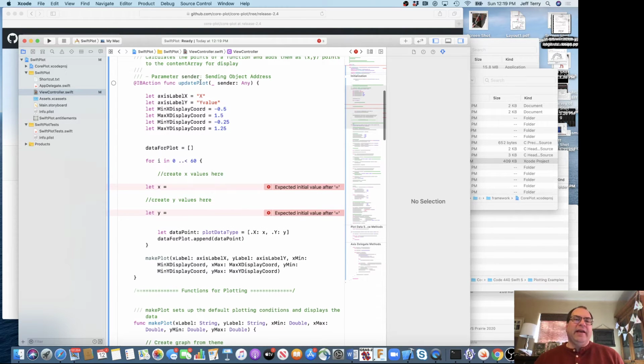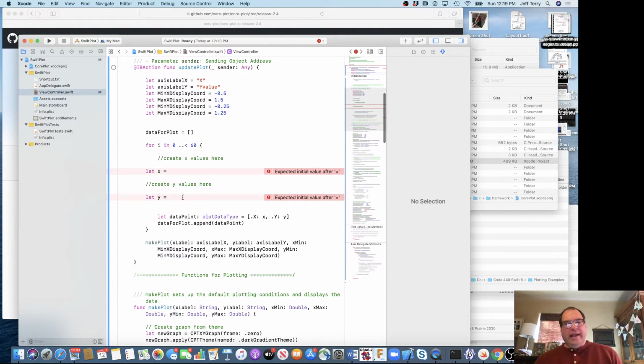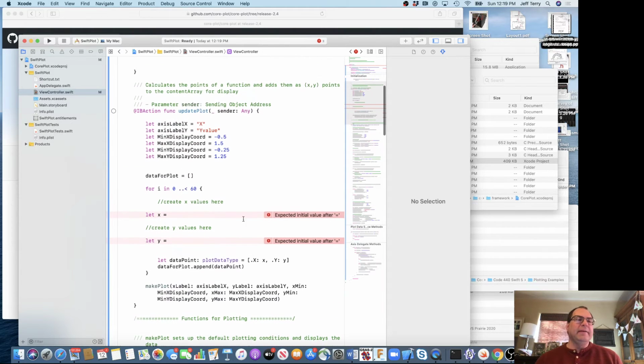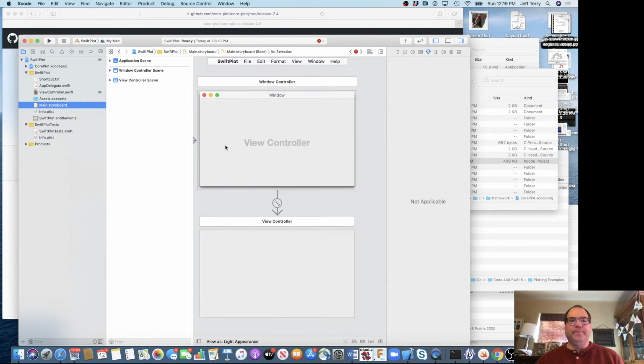Now the function that I call UpdatePlot, we'll have to have a button in our window that calls this. We have to connect that. But it populates the x-axis values, or the label values for the x-axis, y-axis, and all the min and max coordinates. And then I can create any x and y value and append them to the data that gets displayed in the plot. Then I call makePlot and run this plot. So let's go ahead and implement this in Storyboard.